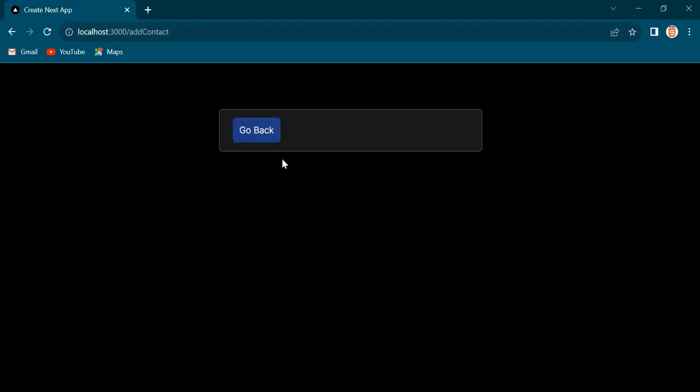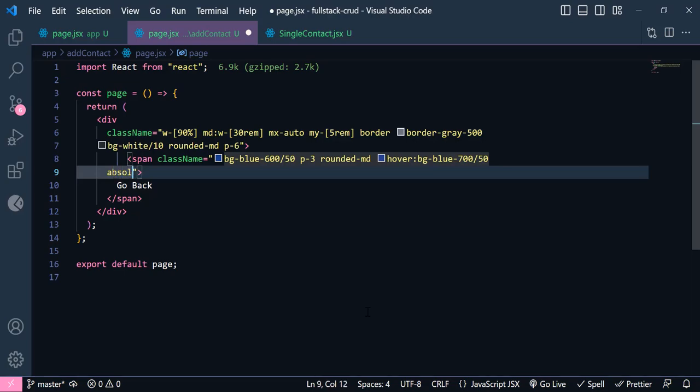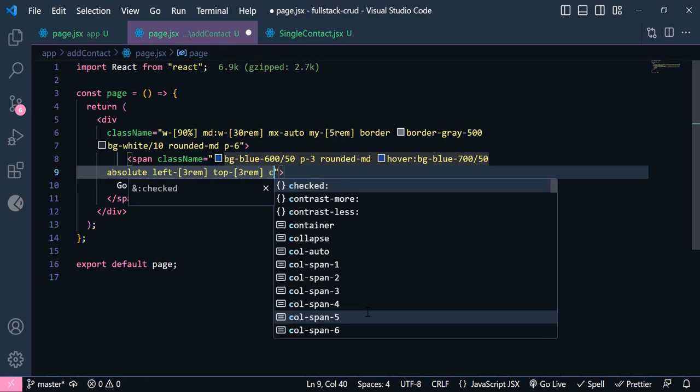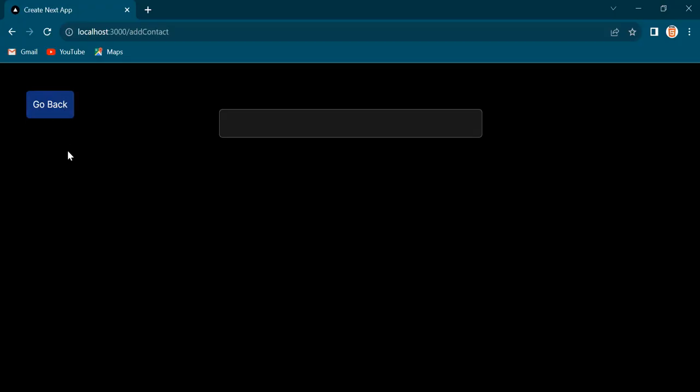You can see our button is here. Now we need to move that to this side. So to move that, we need to have a position of absolute. Okay, from the left side is going to be 3 rem, top also 3 rem, and finally we need to have a pointer to this button. Okay, our button is here.